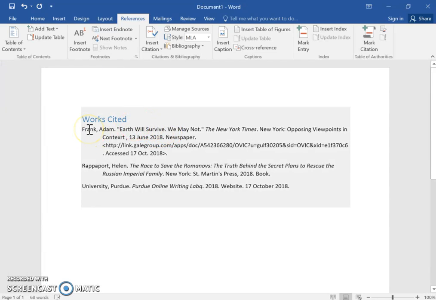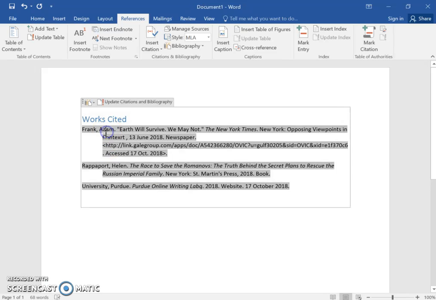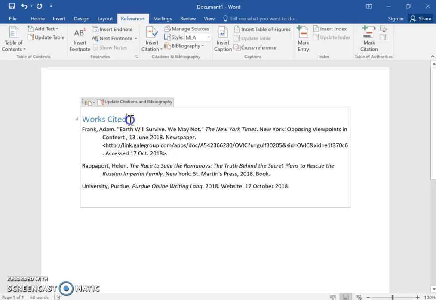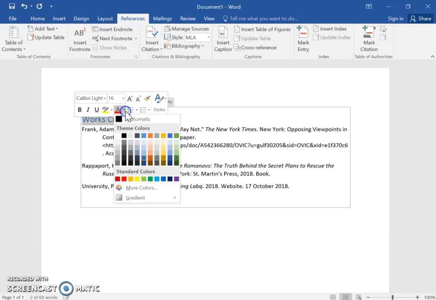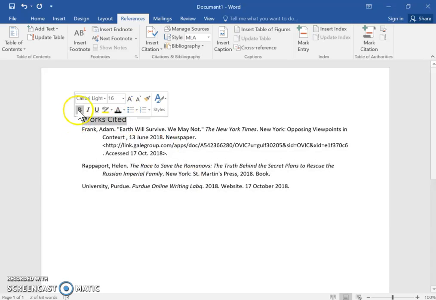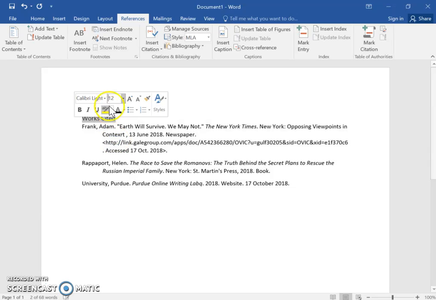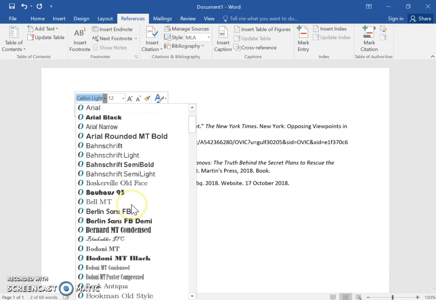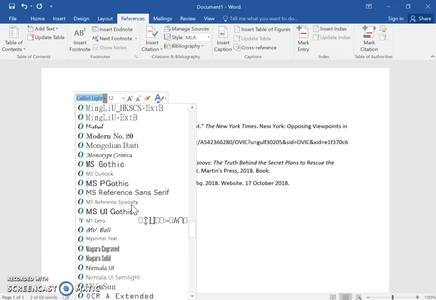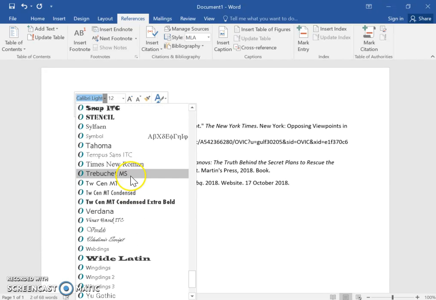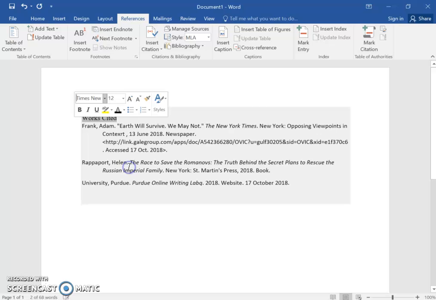Notice that it's already in alphabetical order. It already has this hanging indent here, which is how it's indented, and it's already double spaced for us. So I'm just going to change this Works Cited text because it's supposed to be black, and then it needs to be 12-point font and Times New Roman. So just make sure all your text is like that, or whatever your instructor tells you to use. Usually it's 12-point and Times New Roman.